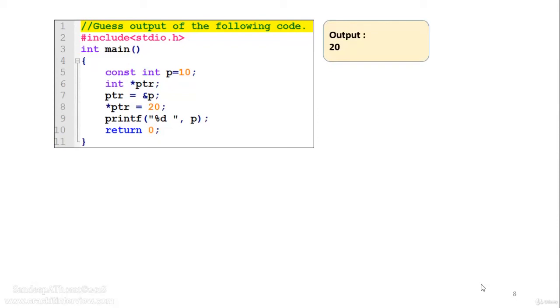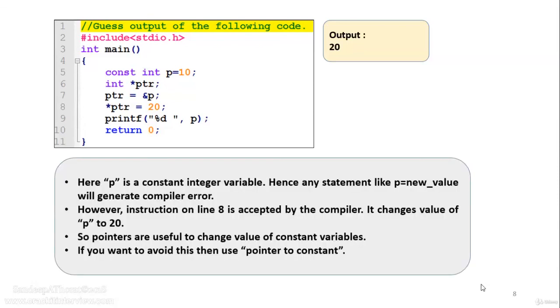And the correct answer is, this program gives the output 20. Let's understand why we are getting 20 as the output of this program. In the program, p is a constant integer variable. Hence, any statement like p is equal to new value will generate a compiler error.